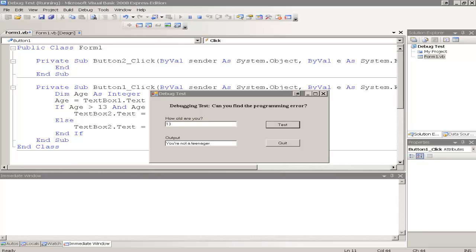So this is an error, and then you want to ask yourself which of the three types of errors it is. Is it a syntax error or a compiler error? Is it a runtime error, or is it a logic error? The program clearly ran, so it's not a syntax or compiler error. And there was no error when I pressed test, so it's not a runtime error. But it is an error, so it's going to be a logic error.